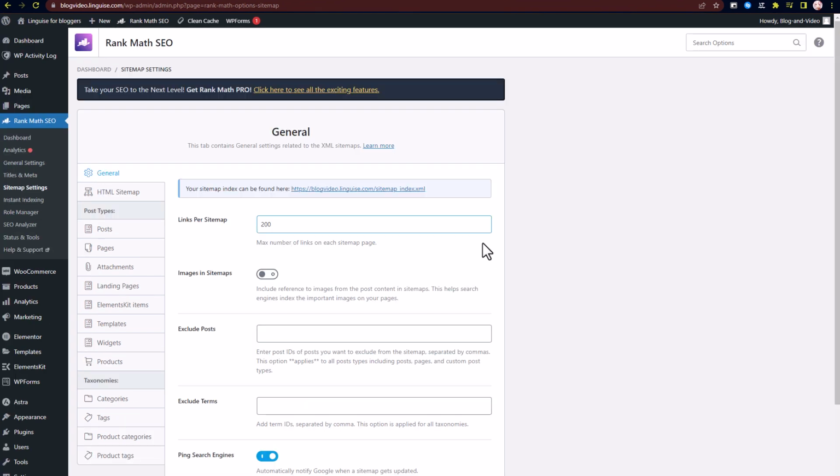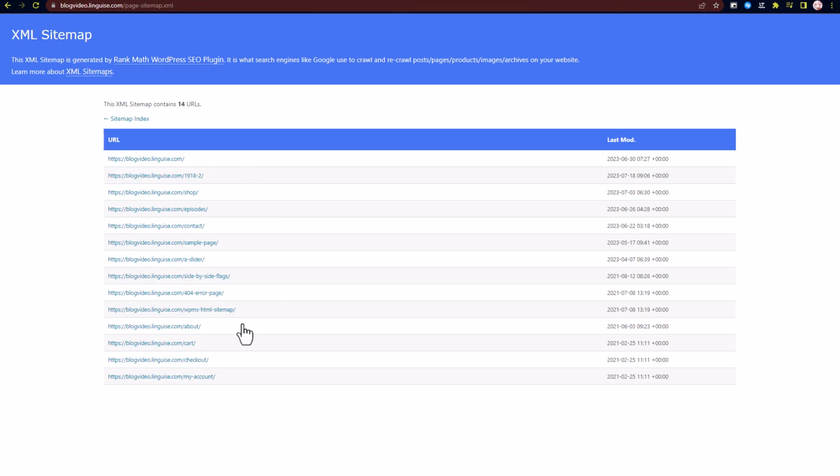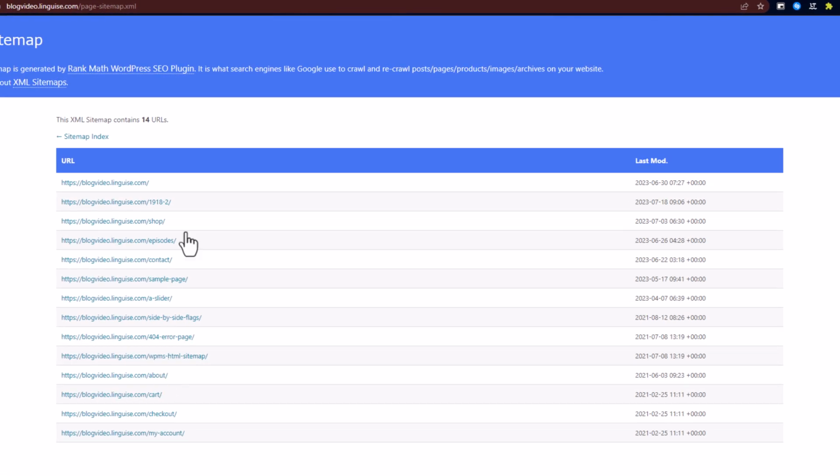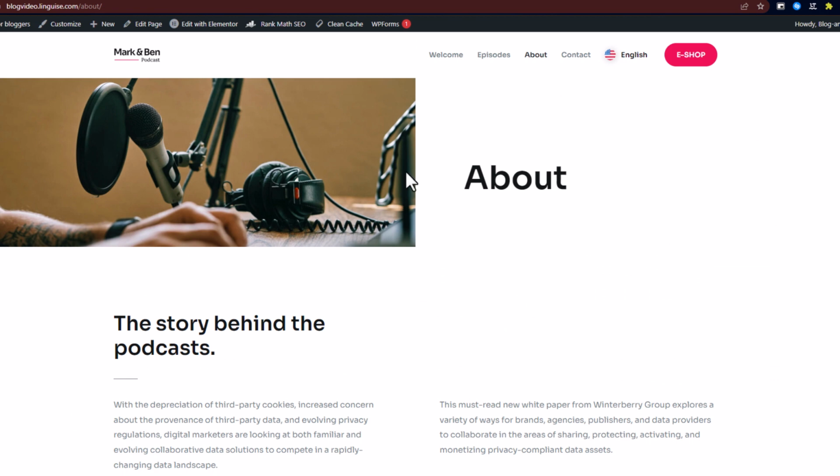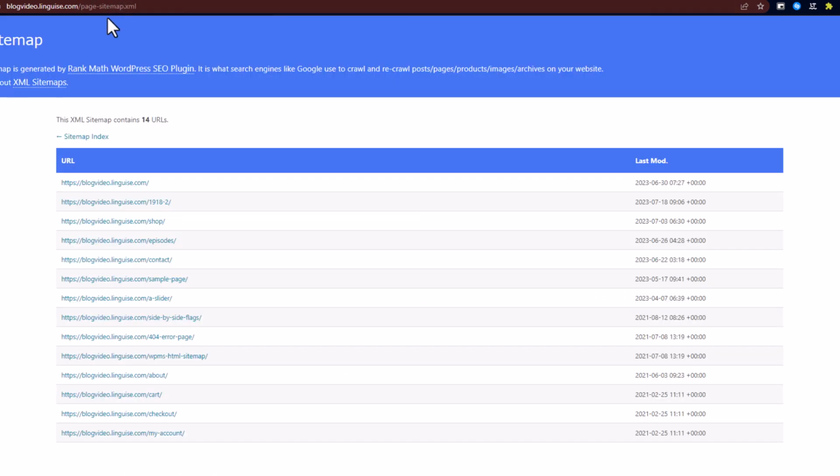Let's open a sitemap index provided by RankMath plugin, you'll see a list of all the URLs that your page has. By clicking on a URL, you'll be redirected to that page and can see all the content it has to offer. So, here is how you translate a sitemap.